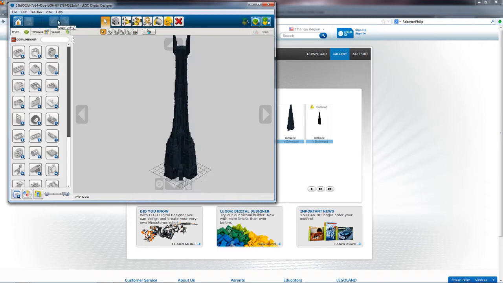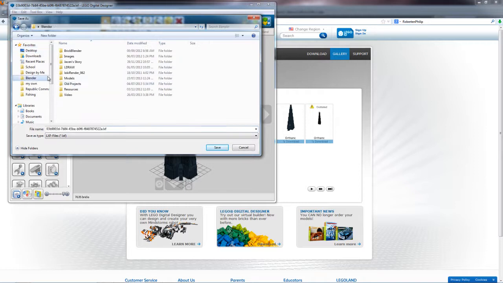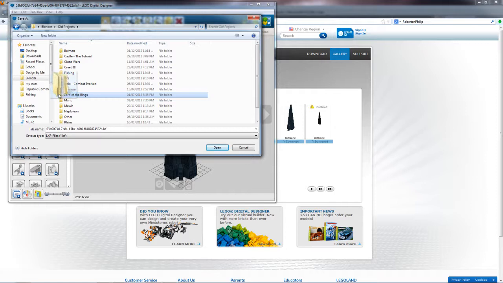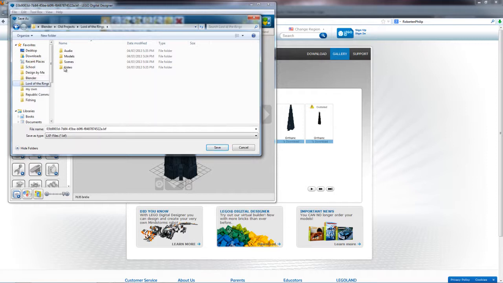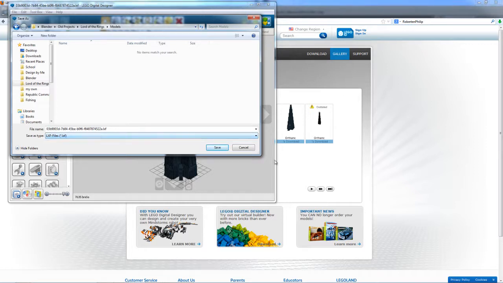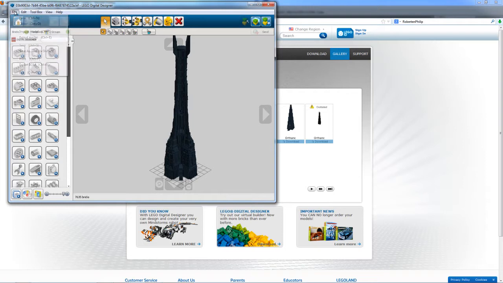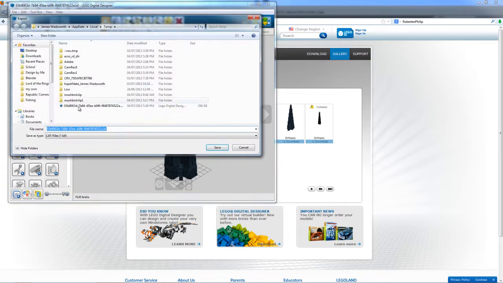So, obviously we need to get this into Blender somehow. So I'm going to go File, Save As. I'm going to hunt down my Lord of the Rings folder here. Go to Models. Okay, now we can save as type. There's a few different... Whoops, sorry. Oh no. Export. No, export model. There we go. Not save as, export model.